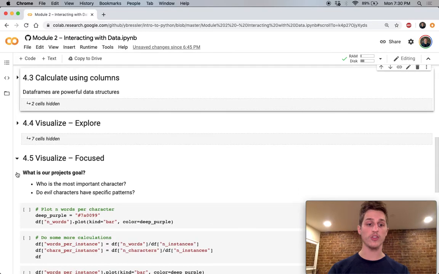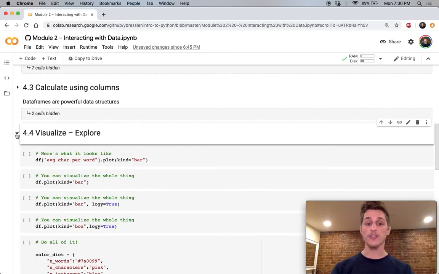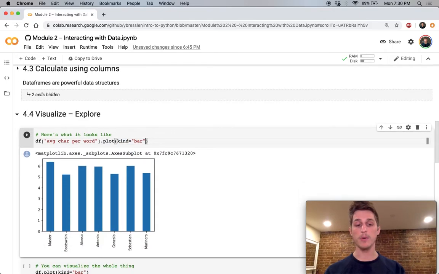Let's do some visualization. We're almost finished. We've got two sections left, and then we're done. So this is how easy it is. We're going to say, let me take this column again, and I'm going to plot it. I'm going to do dot plot. A plot is a function, so it has parentheses. And what type of plot? I want to make it a bar plot. Boom. And this is the characters per word.